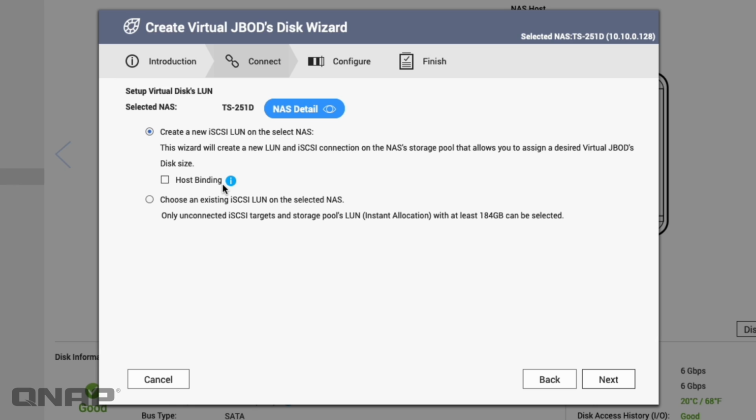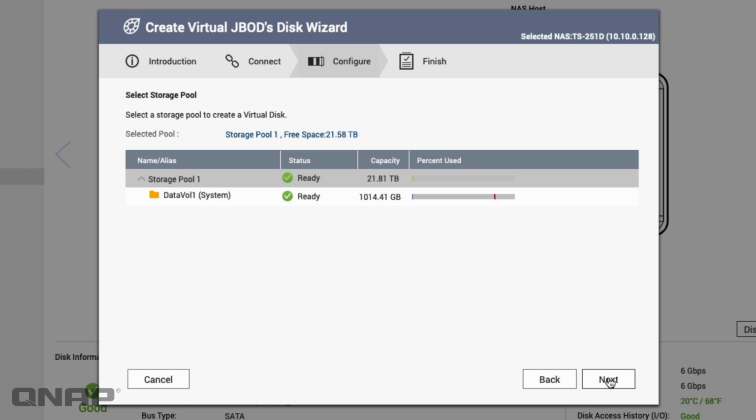Host binding is an option that will lock it so that only the H1288X, the main NAS here, can talk to that LUN. You can restrict it so that no other machine is able to connect to the storage you're about to create if you wish. I'm not going to do that for this one, but you can just tick that box if you want that feature. So we'll click next.